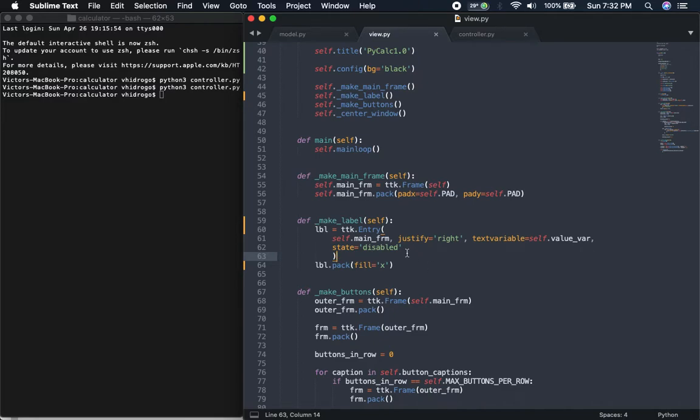And then we're actually going to use the old TK label.